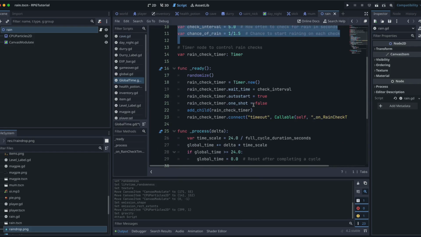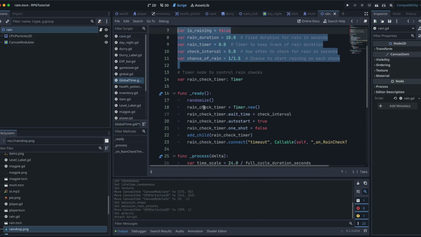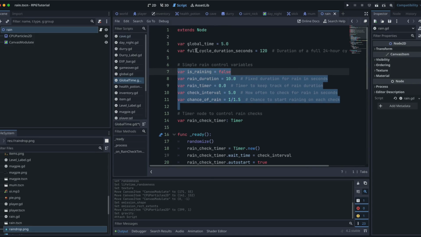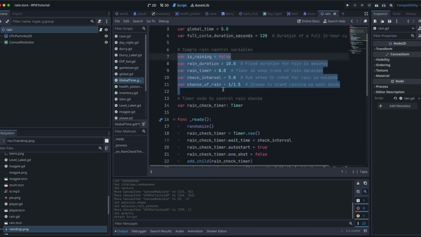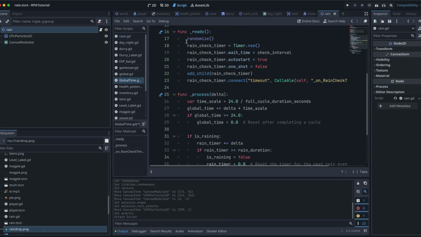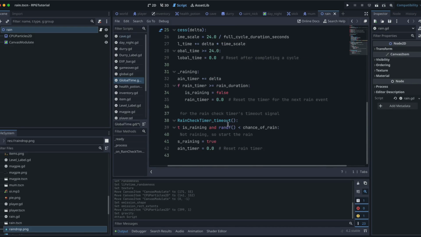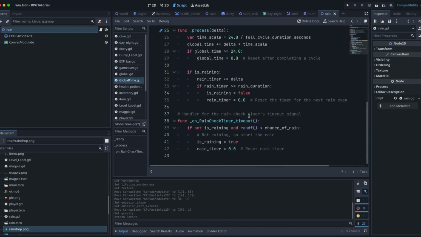All right, in our ready function, this is all new content. Basically above line 25 is all new, apart from those two variables and our extends. So in our ready function, we're going to randomize, and then we've got all that timer stuff set up. Auto start true, one shot false, all this sort of stuff, add check. Here is where we're connecting to our function down here.